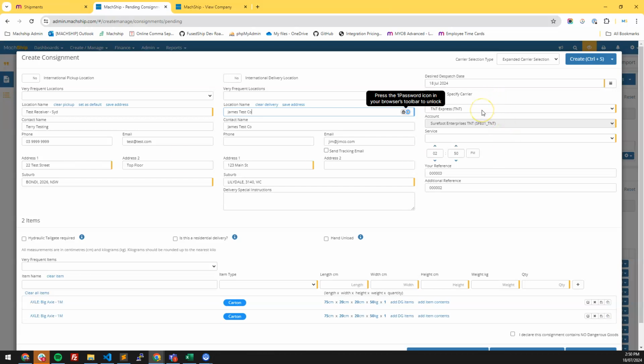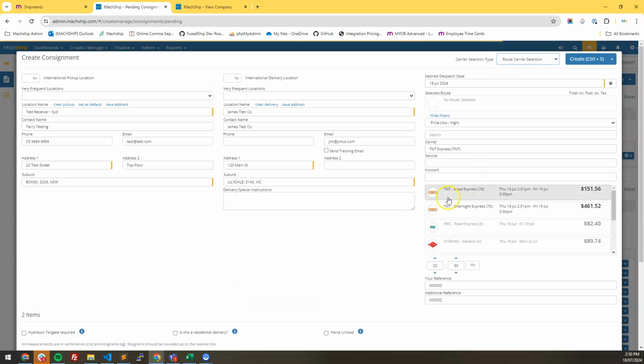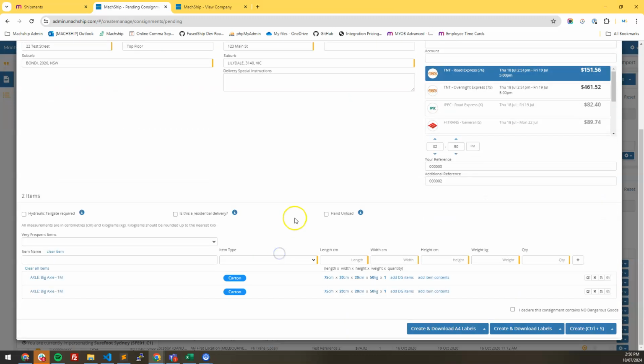you'll see that TNT has been pre-allocated. You'll also see that the items have come across pre-filled from inside MYOB. Now, for the view, you can either have this view or the route view. You'll see here TNT is pre-selected, so it's highlighted the TNT services. So now I'm going to click this one, and I'm going to hit create.